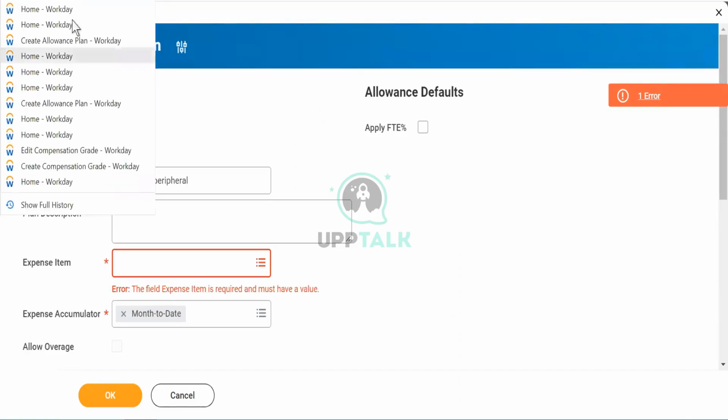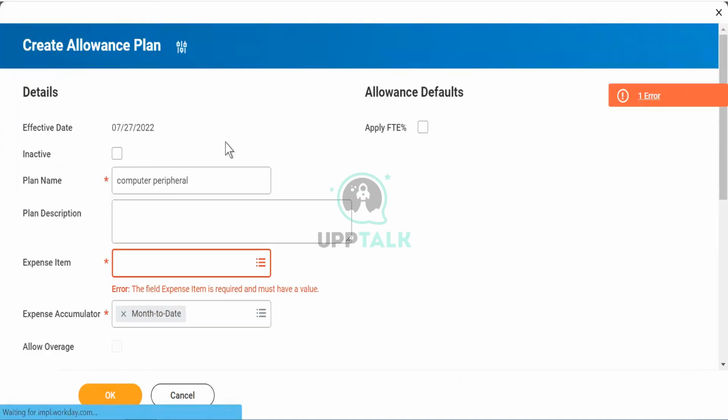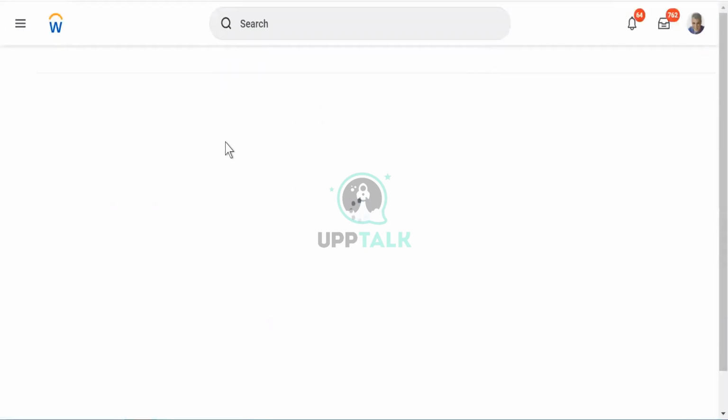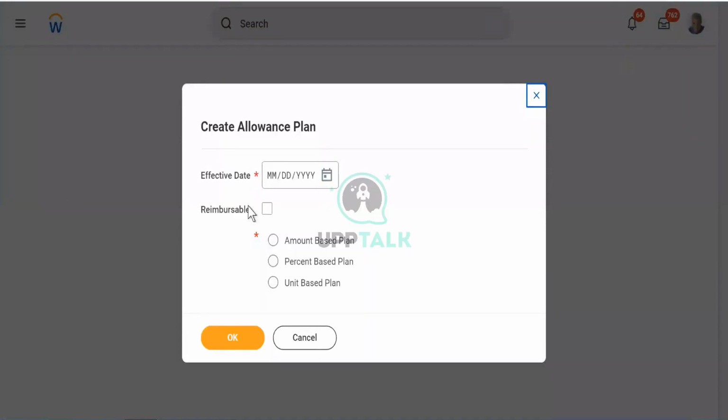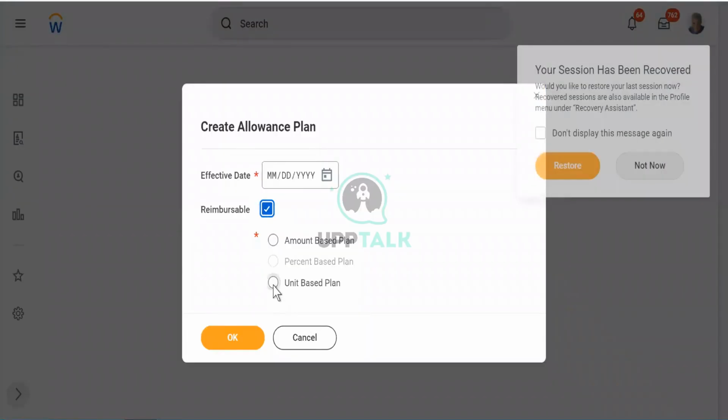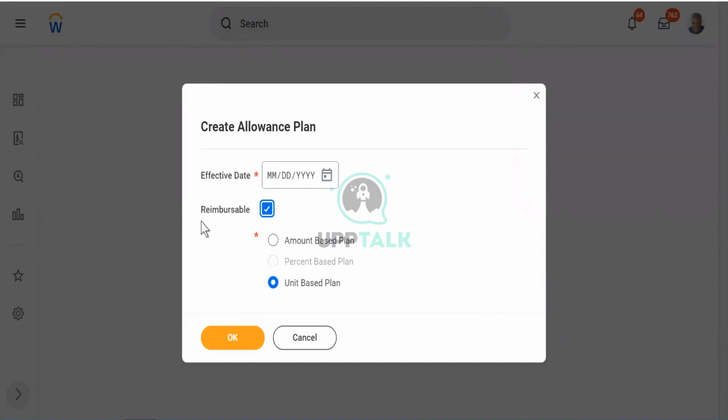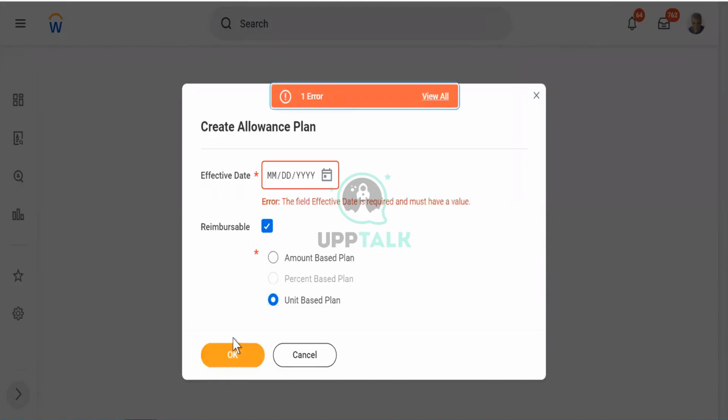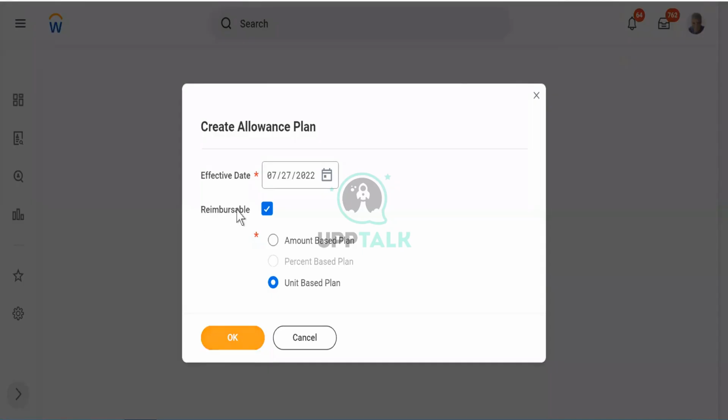amount-based allowance plan. Let's say I go back into allowance plan, and this time the allowance plan will be different. What will be the allowance plan? Unit-based. And that is again reimbursable. Reimbursable unit-based plan. When you have this reimbursable plan and then it is unit-based, we understood. Let's say I am putting a reimbursable allowance which is unit-based.